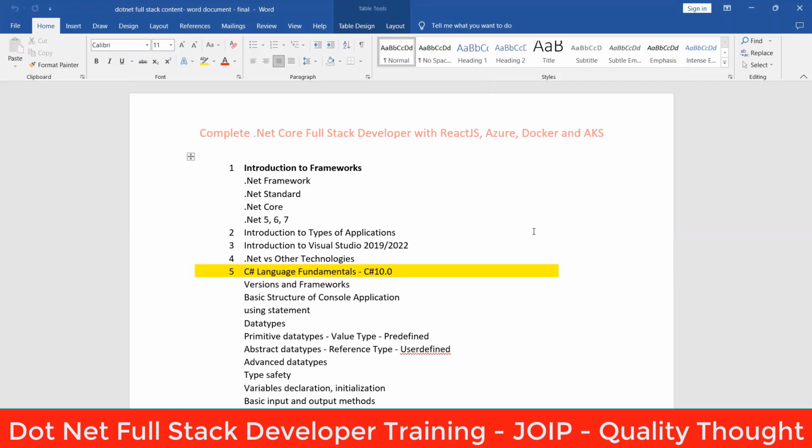Right. Now, as a part of our curriculum, first we need to start by studying the .NET frameworks. This is very important. Why? Because there are two types of frameworks in .NET. One is Windows based and one is platform independent. These two are called .NET Framework and .NET Core. But in recent years, Microsoft merged these two and provided a unified framework named .NET.